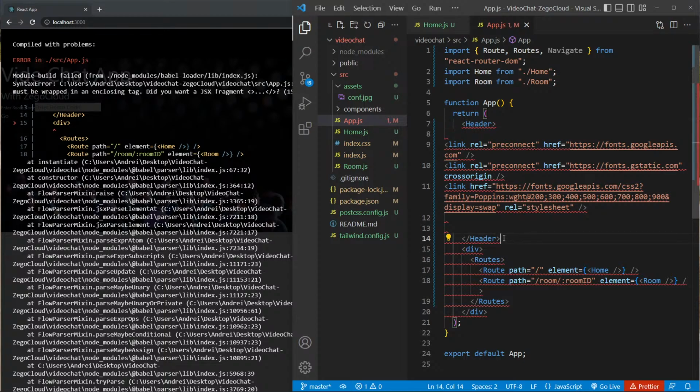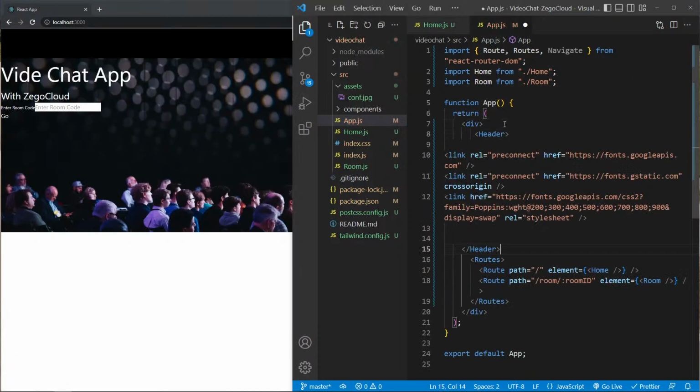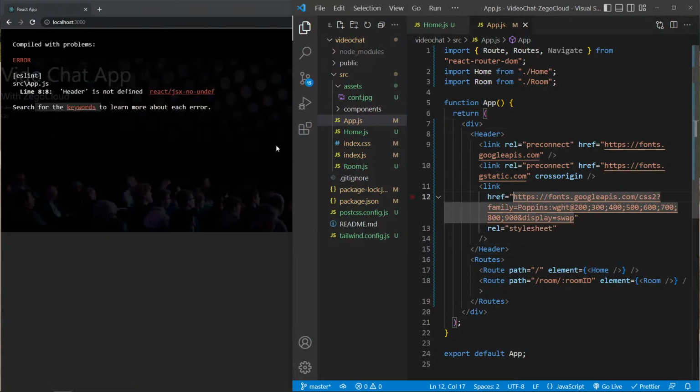Oh, it's because this header has to be inside this div. Okay, so inside this div. Save. Okay. Yeah, header is not defined. It should be head and head. Head is not defined. What was the name of that? Head or header or what?